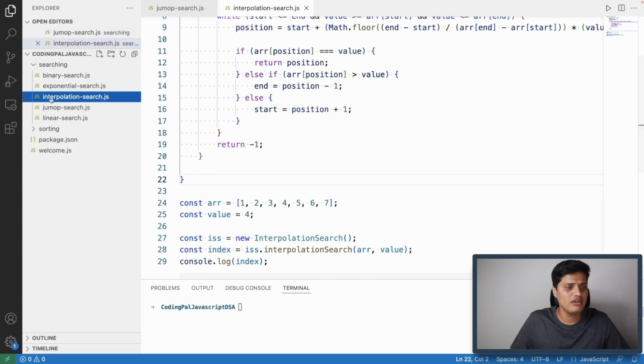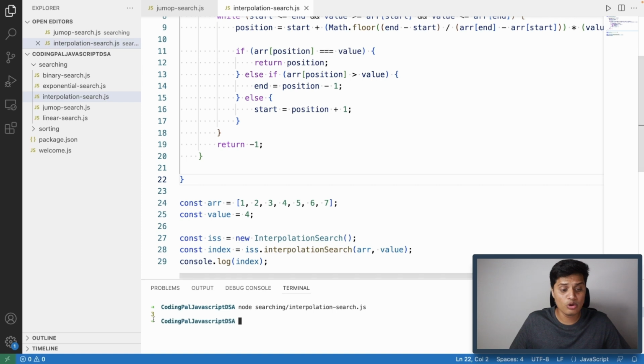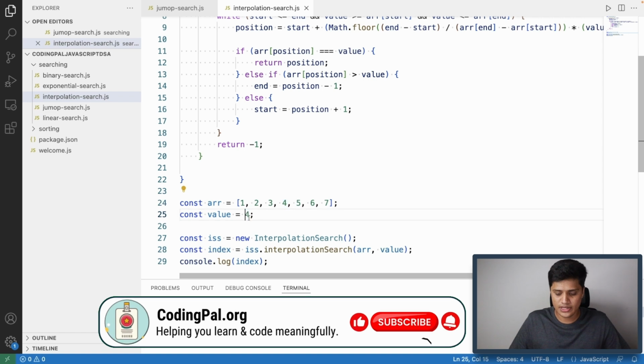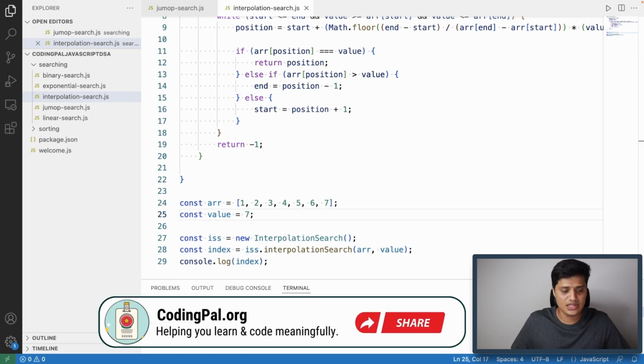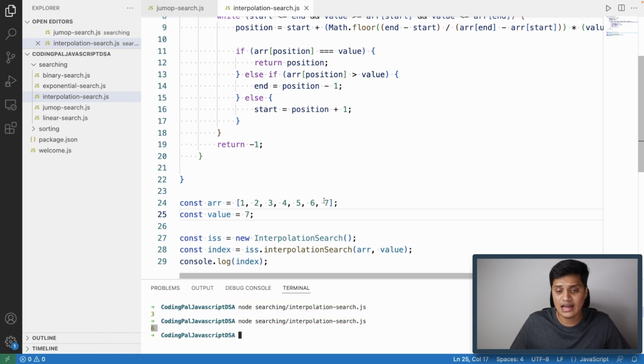Now let's try executing this. If you observe, we have defined this file inside the searching folder, so to execute it, I'll simply pass node searching interpolationSearch.js. I got the output as 3, which is nothing but index 3 that has the value 4. Let's say I want to search for the value 7. If I execute the same thing, I got the output as 6. That means index 6 has the value 7.